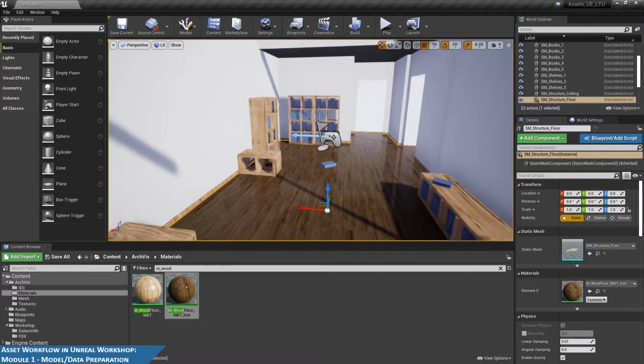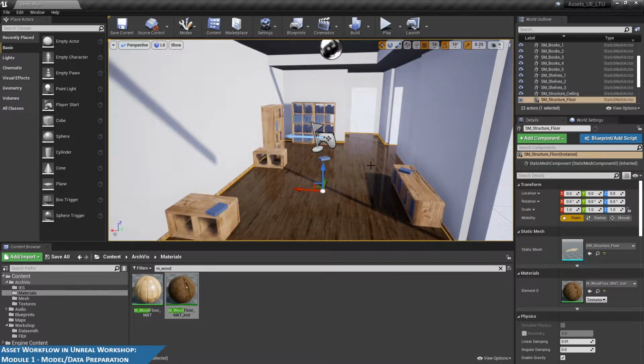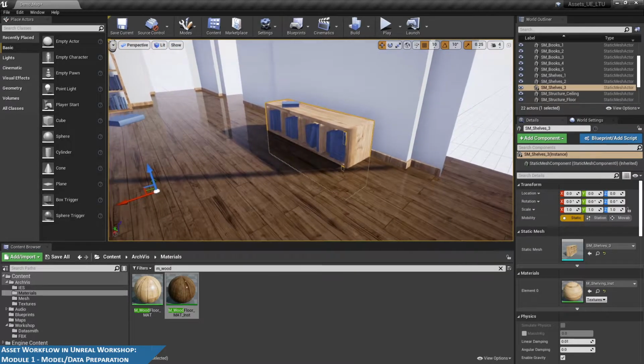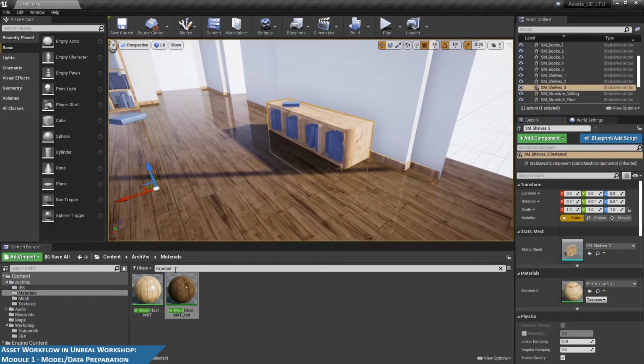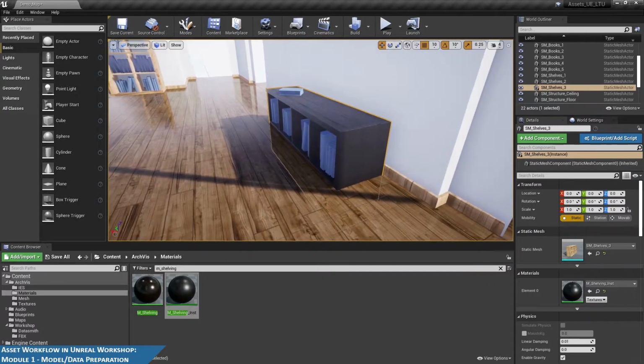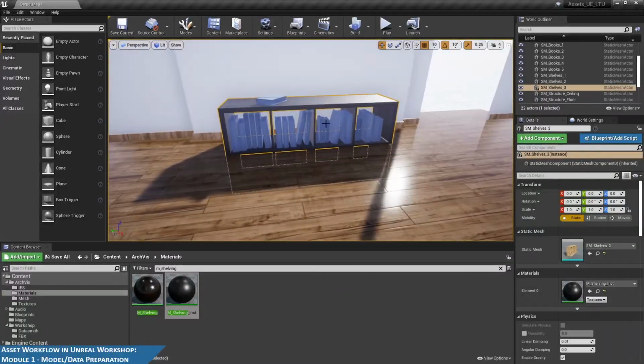So what I'd like you guys to do for the next 30 minutes is start to bring in your assets. Make sure that they're in the right position. Make sure orientation is good. Start applying these materials, right? And then in this ArcViz materials folder, there's M shelving, and then there's M shelving instance. Then we can drag that. And this is this dark tarnished wood here.